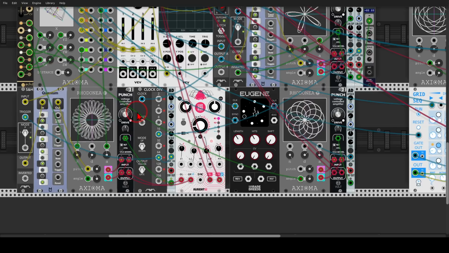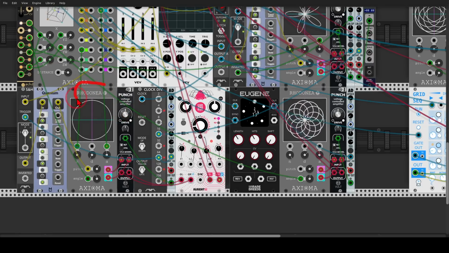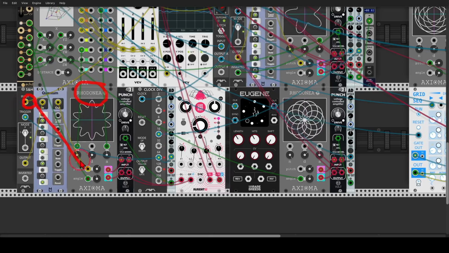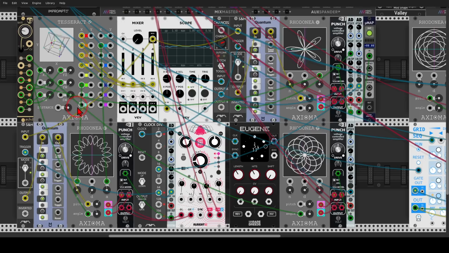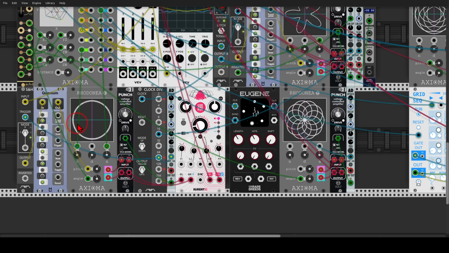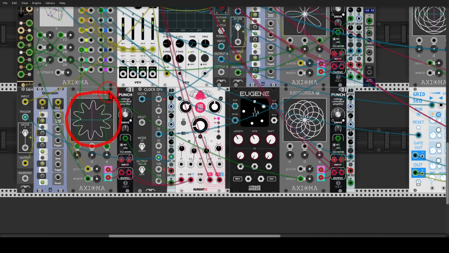Another voice I have here, I don't know why I called it bird, but I called it bird. And of course it's another Rhodonea. I'm using another sample and hold to sequence it. So I'm again sampling this signal from Tesseract. And I also use Tesseract to modulate, as you can see here, the waveform.